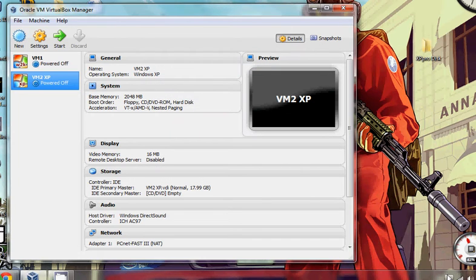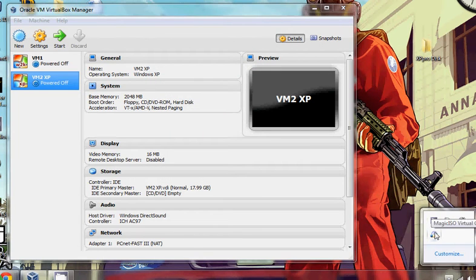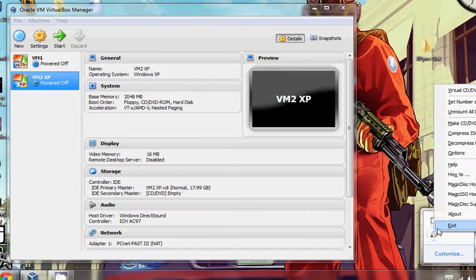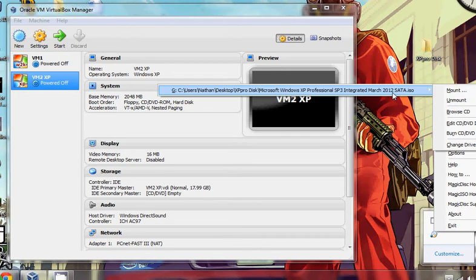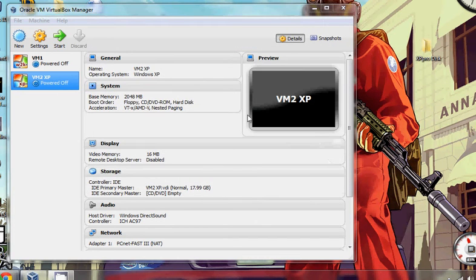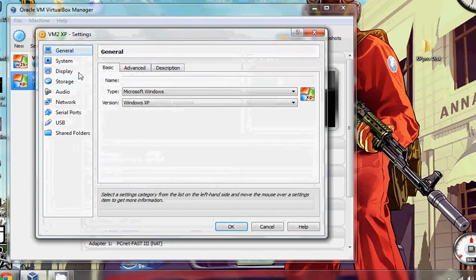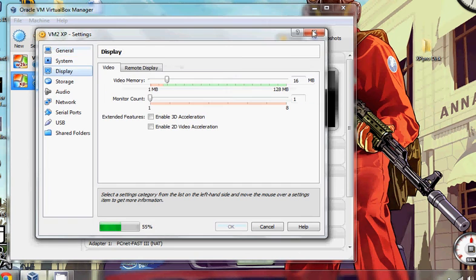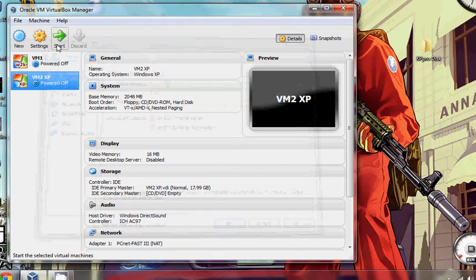Once you've done that, you need a virtual disk drive. So I'm using Magic ISO, and then you mount it like that. But I've already mounted mine. And then you can go into your settings and play around with all your settings. I'm going to leave it as it is for the moment.